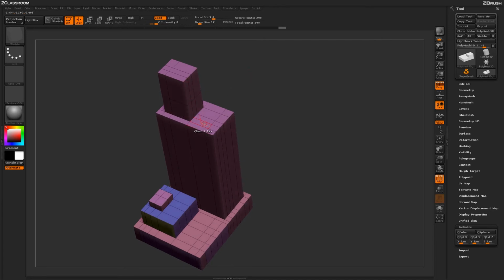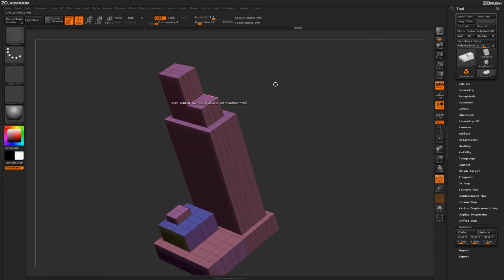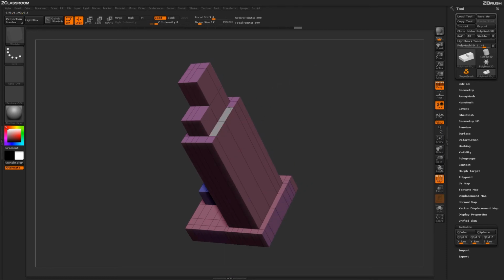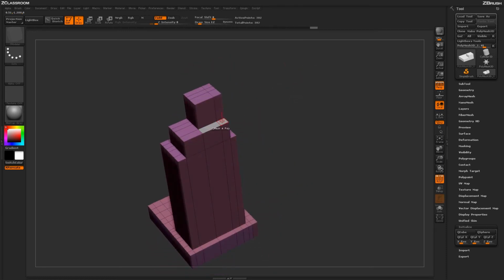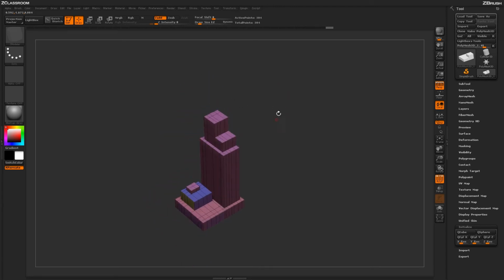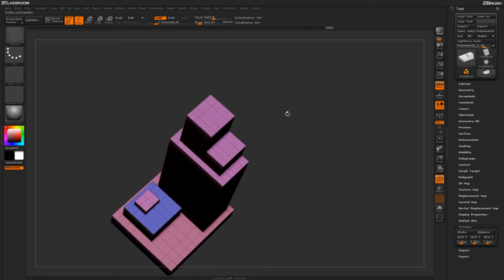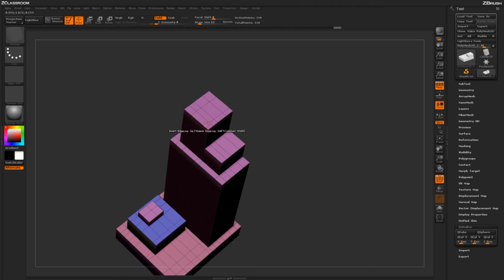Add another edge loop here. Maybe build this guy up like that. And then I think I'll build these guys up too. So just coming through and generating some sort of quick building type detail. Along the top here, I'm going to add some more edge loops here. Just create kind of an indent to the shape here.